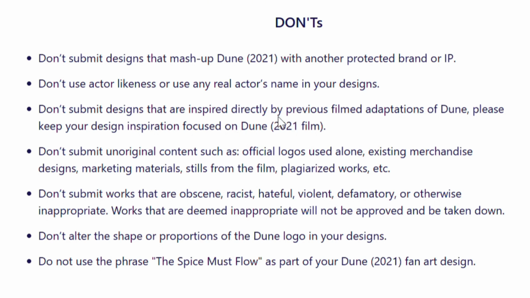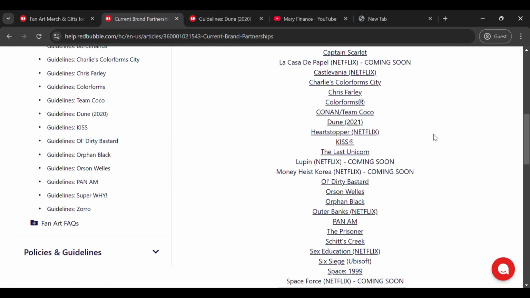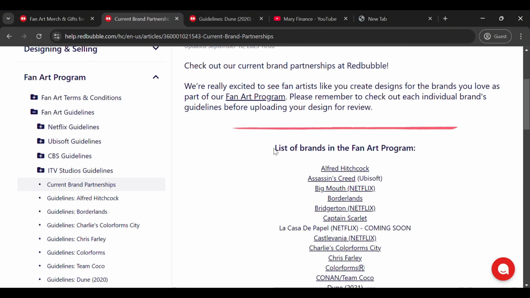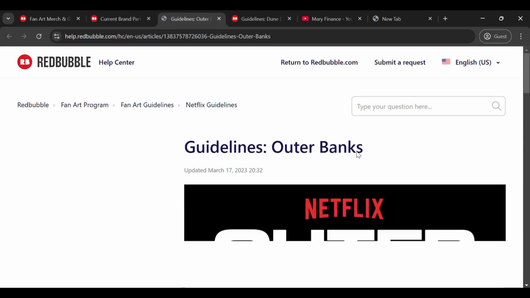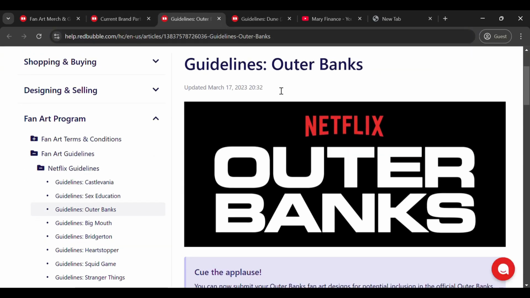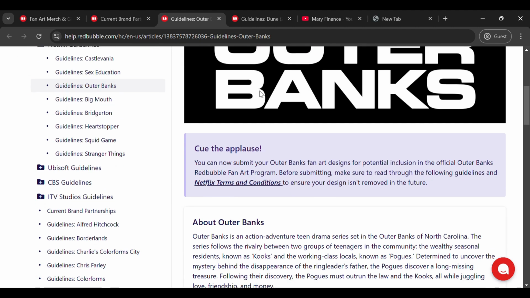I'm going to head back to the list of brands, pick one, and show you exactly how I make fan art, even though I'm not an artist. Let's pick Outer Banks, for example. This show on Netflix recently premiered its 4th season, so I know it's going to be popular, and I think the second part of the season is yet to come. This makes it a perfect brand to create fan art for right now. I'd recommend making fan art for this brand if you're unsure of which one to pick.